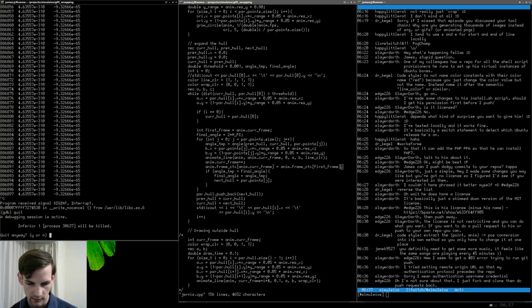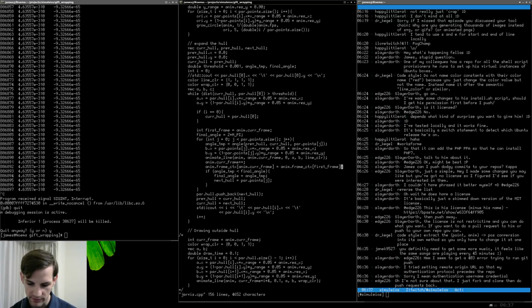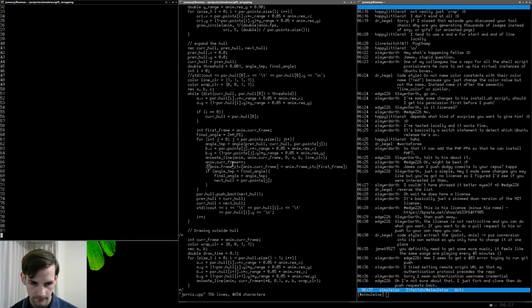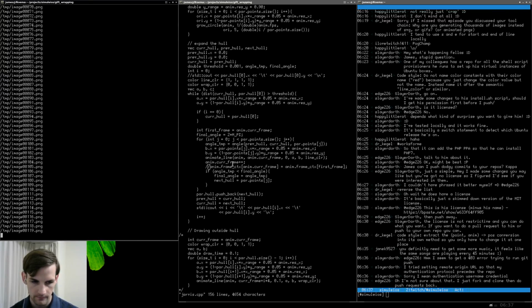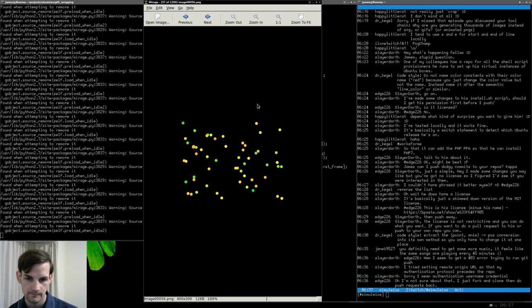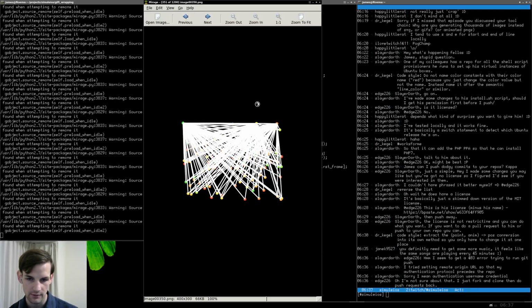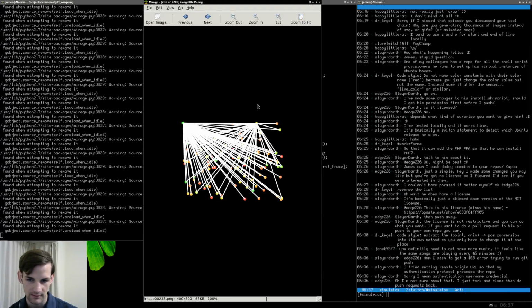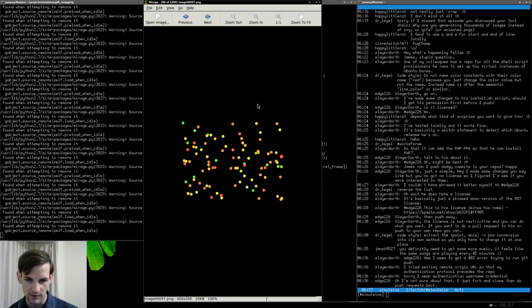Control C, Control D. Yes. Remove this line. Make. And give it a second to do the thing. GDB, no, Mirage. We're drawing all the lines, drawing all the lines, yeah, that's what I figured we were doing. We need to remove those lines.